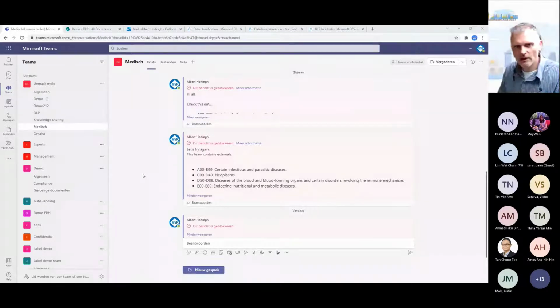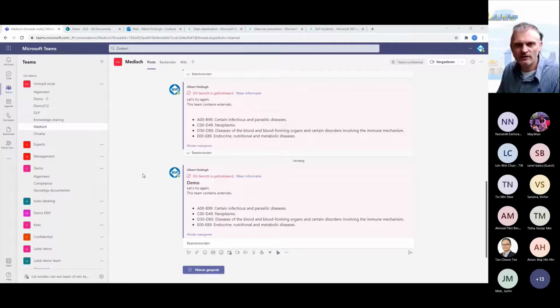Please note that what I'm about to show you here in Teams, that is part of the E5 compliance license for Microsoft 365. All other functions I'm going to show you, like SharePoint and Exchange, those are part of the standard E3 functionality. Teams data loss prevention is part of either E5 compliance or E5 security. So please take that into account.